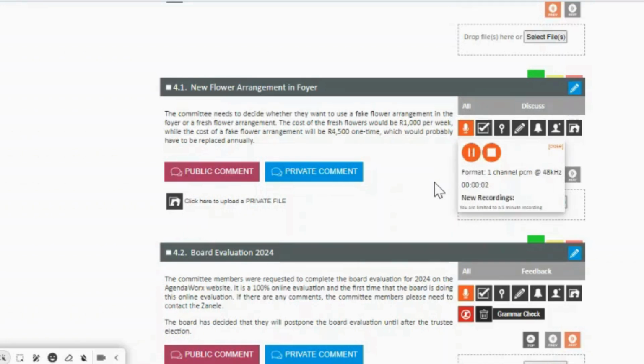So I'm just going to click on record audio. At the meeting, the attendees voted on whether they wanted to have a fake flower arrangement or a real flower arrangement. There were a lot of important considerations, such as fake flowers will last longer, but fresh flowers will give a nice fresh feeling to the committee or to the foyer. And the committee then voted and decided that they choose the fake flower arrangement.